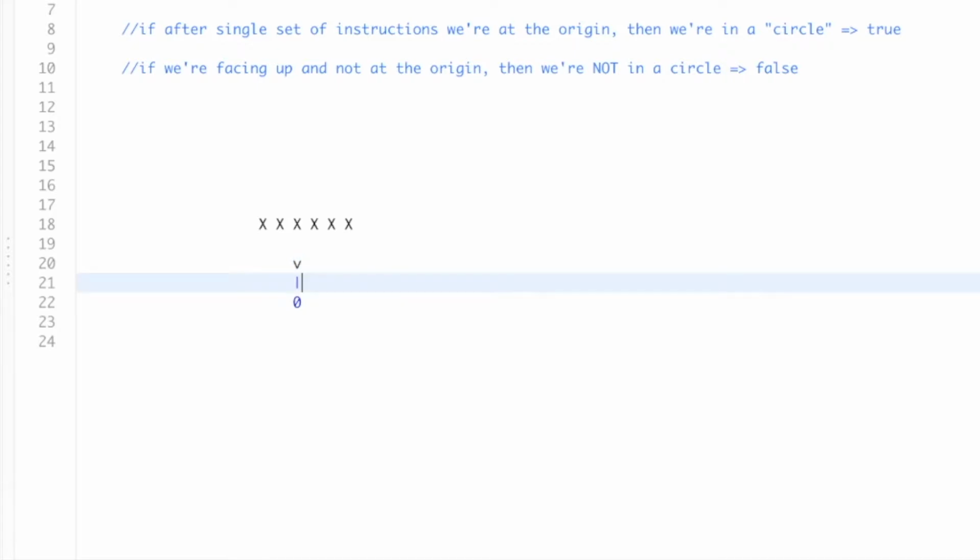Well, you could see what I did here. I went up and I turned around. I did 2 lefts or 2 rights, whatever, to face down. So I go up and then I turn around. Well, if I do that again, I'm just going to end up back at the origin and face this way, right? So if we're facing down and we're not at the origin, we're okay. We're still in a circle.